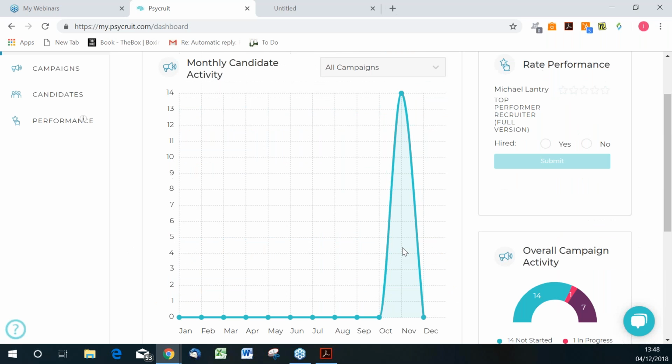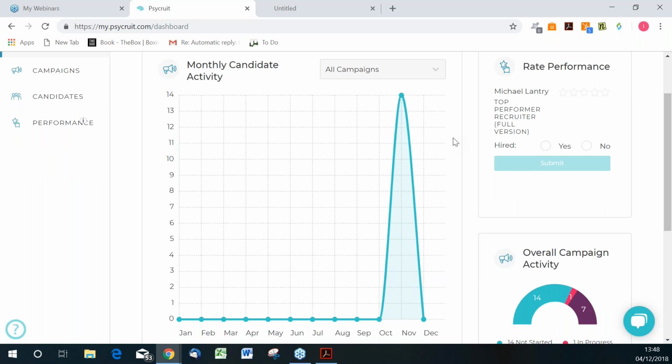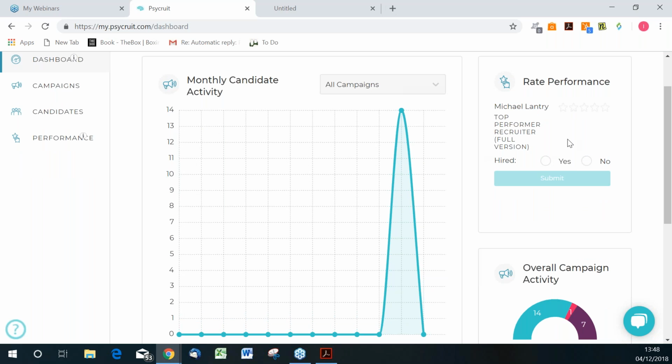The last thing to mention on the dashboard is this top right-hand corner box here, which is very important. And this is the rate performance box. So as your candidates start to go through, you will notice their names start to appear here. Again, this is a trial version. But as they complete, what we would like you to do is to give them a performance rating, whether that's based on an interview or preferably their performance in the role if they're successful through to hire, and also let us know whether they were hired or not.